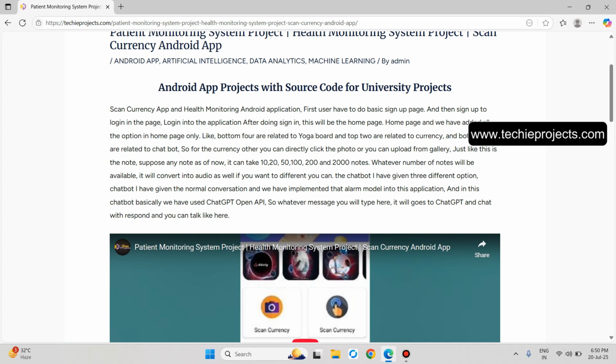Logging into the application after signing in, this will be the home page, and on the home page we have added all the options. The bottom 4 are related to yoga board, the top 2 are related to currency, and the bottom 2 are related to chatbot. For the currency, either you can directly click a photo or you can upload from the gallery.